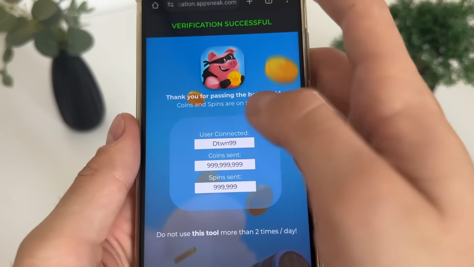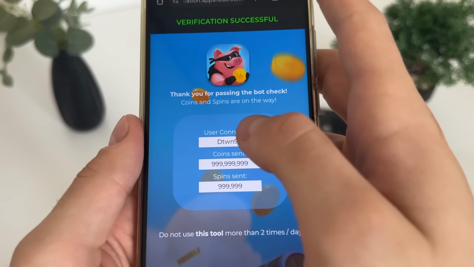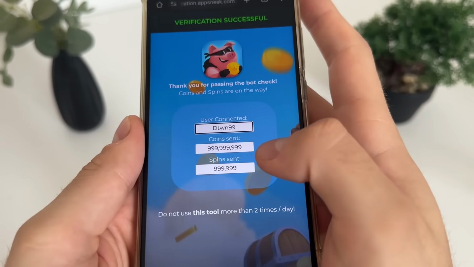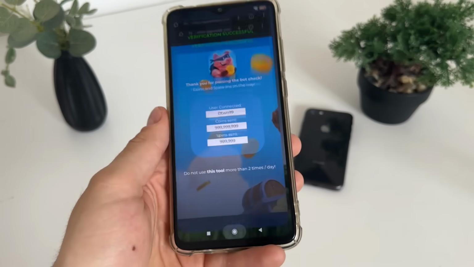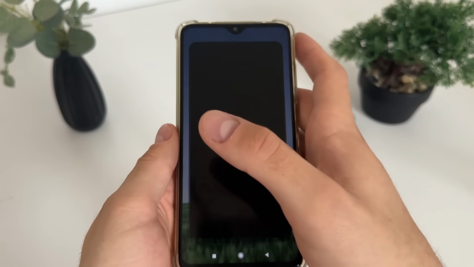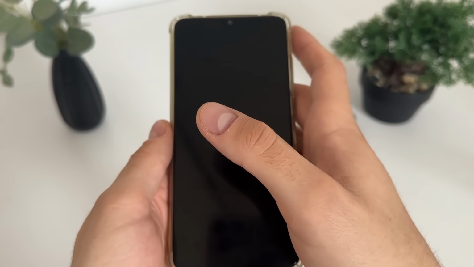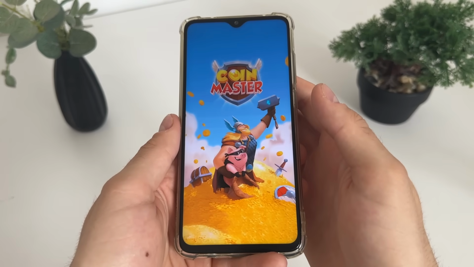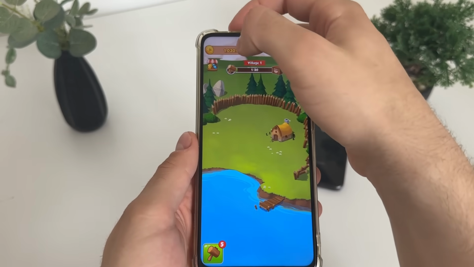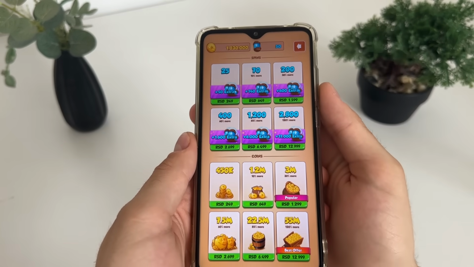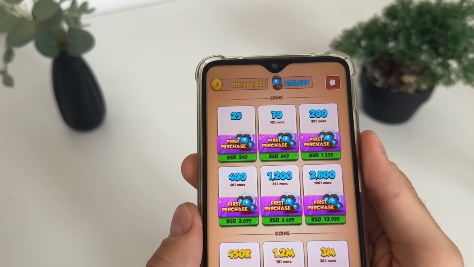There we go. Thank you for passing the bot check. Coins and spins are on the way, guys. Our user ID connected, our coins and our spins are sent. So let's open our Coin Master and let's see, does it actually work? So guys, let's go here and let's wait for this loading screen. So guys, I will click on this and let's see, are we actually, there we go, guys.